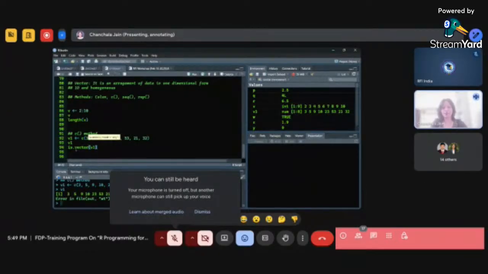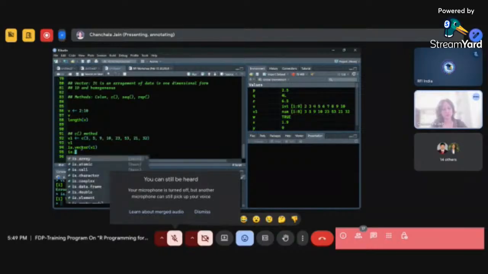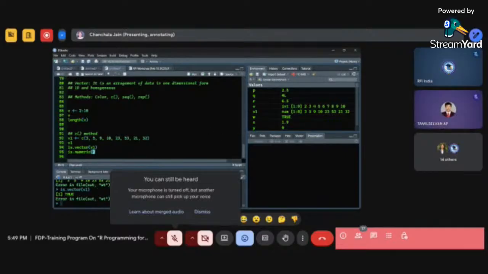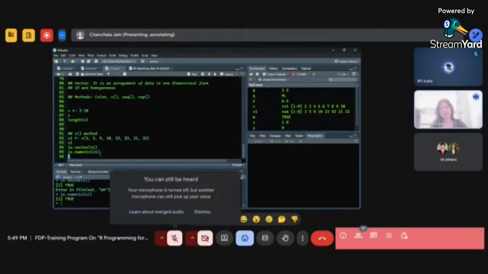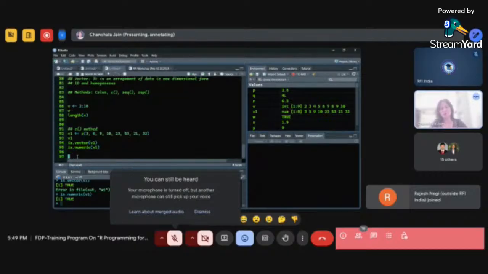I am writing is.vector, pressing control enter. You can see it is returning TRUE. I am asking whether V1 is a vector. It is TRUE. V1 is a vector. And I'm checking whether V1 is a numeric vector. It is telling me yes, it is TRUE. Done.